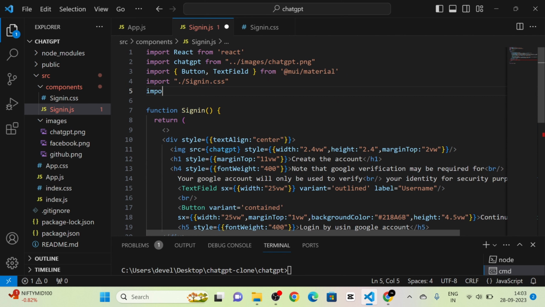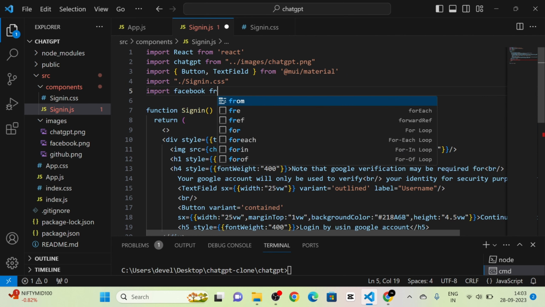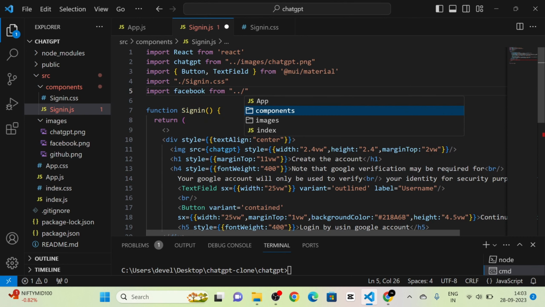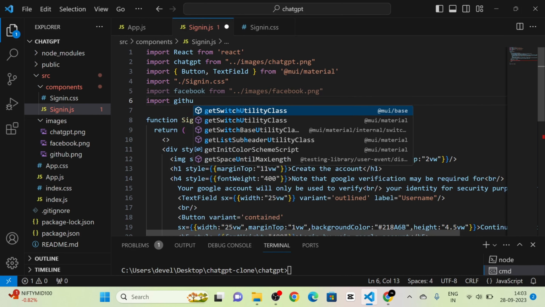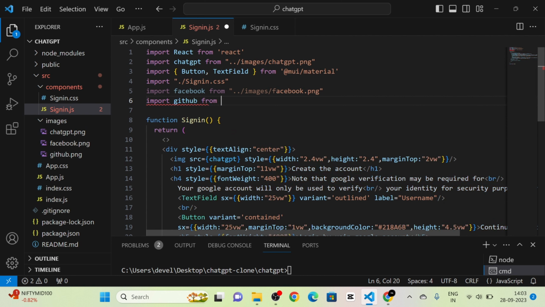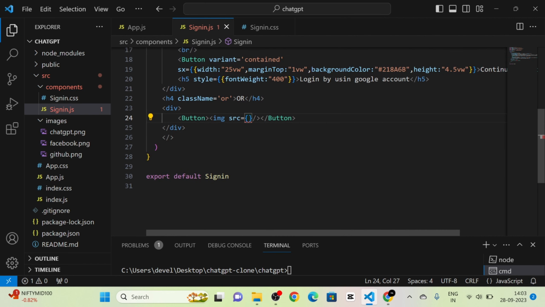So I'm going to import the Facebook from images slash facebook.png. Then next I am going to import GitHub from images slash github.png. Okay. So next I am going to use the GitHub here.